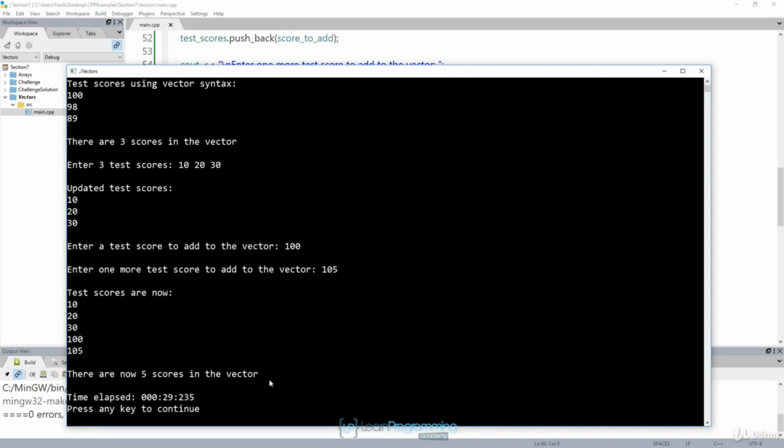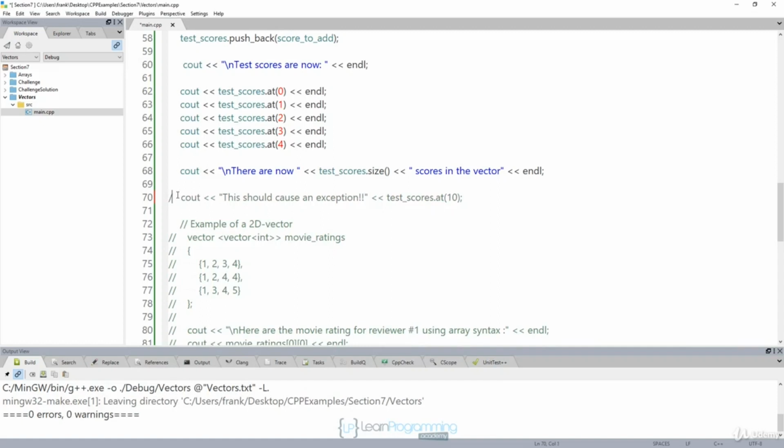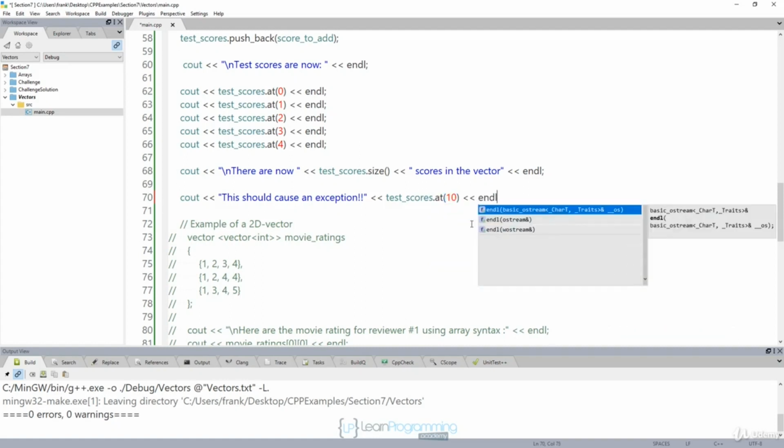That's pretty cool. Let me show you an example of an exception. Right here, I'm saying this should cause an exception because I'm trying to access test scores at 10. If I tried to do something like this and just used array syntax, like that, no bounds checking will happen. I might just get a crash with no error message or anything. Instead, I'm actually saying at 10. And we could try to put a new line. It's not going to matter much because there is no 10th element.